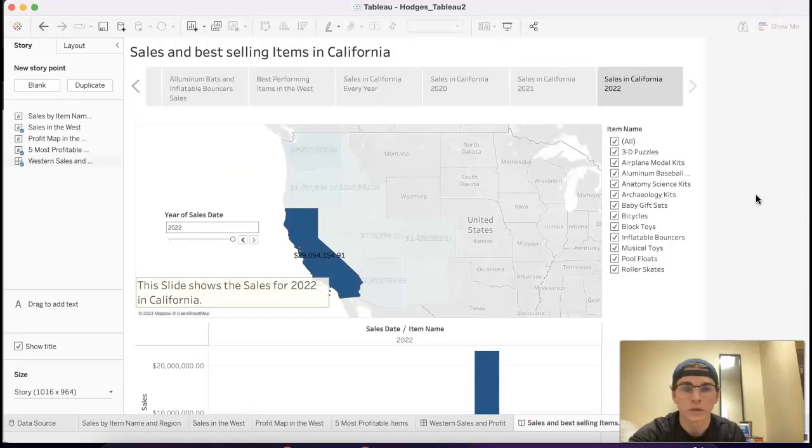So that's my story. Something I learned from Tableau is how to take raw data and turn it into a story. And I feel like this will help me in my future business endeavors.